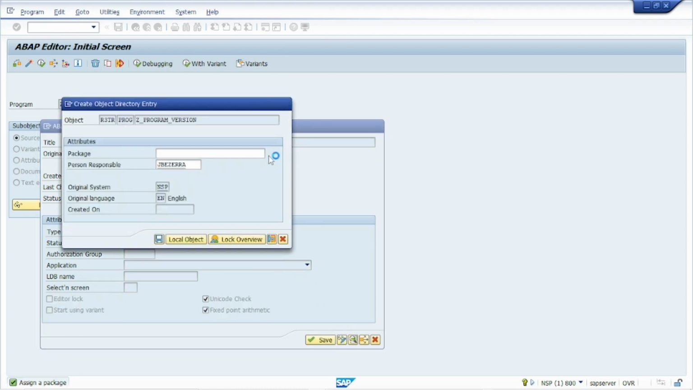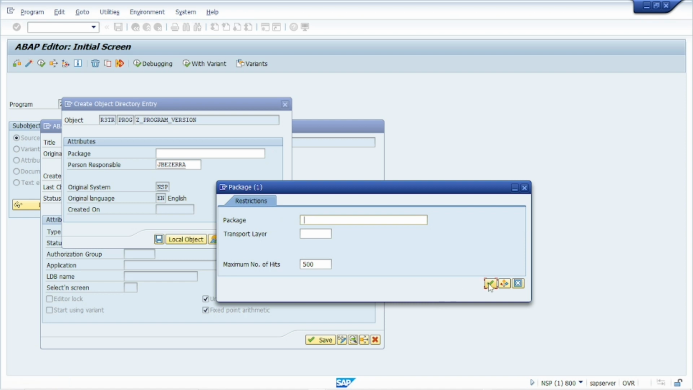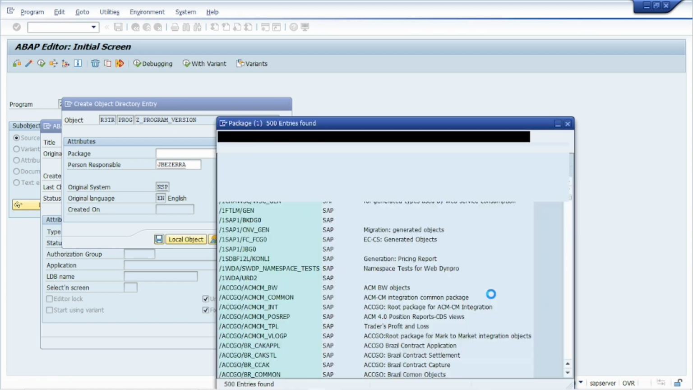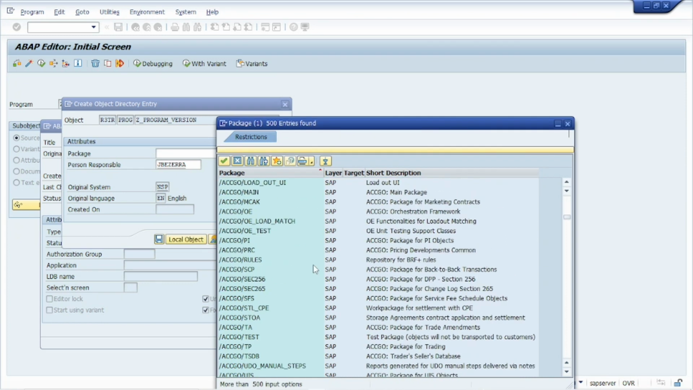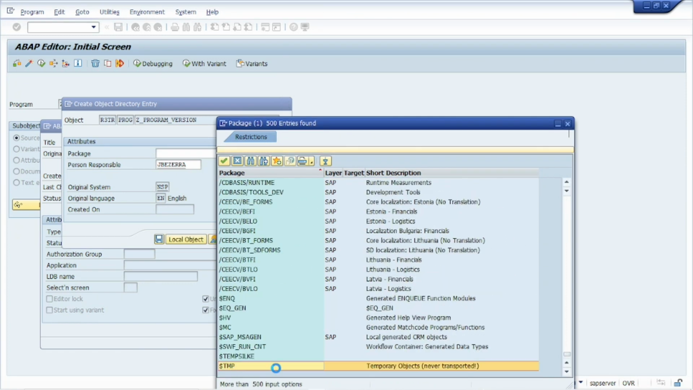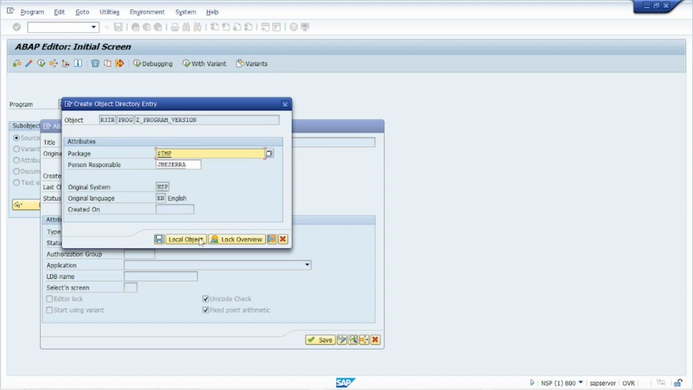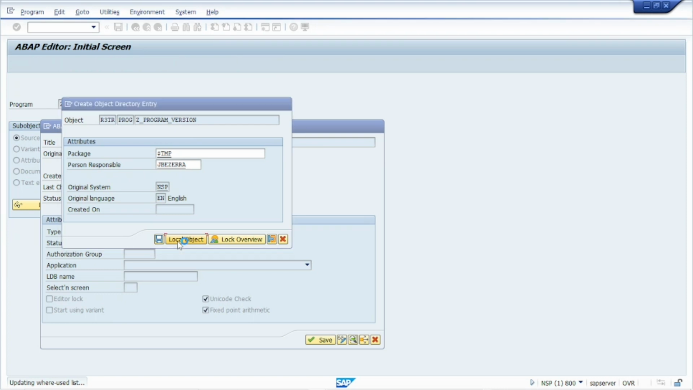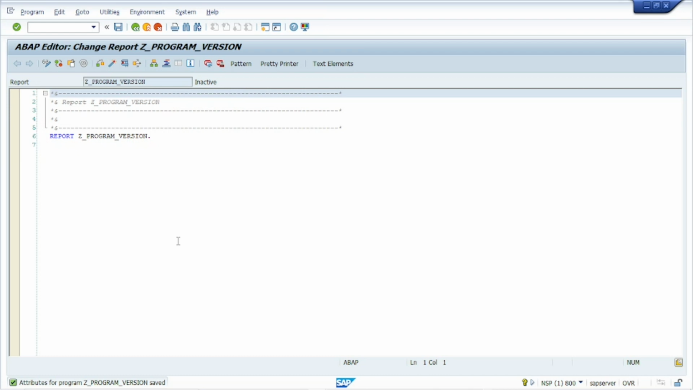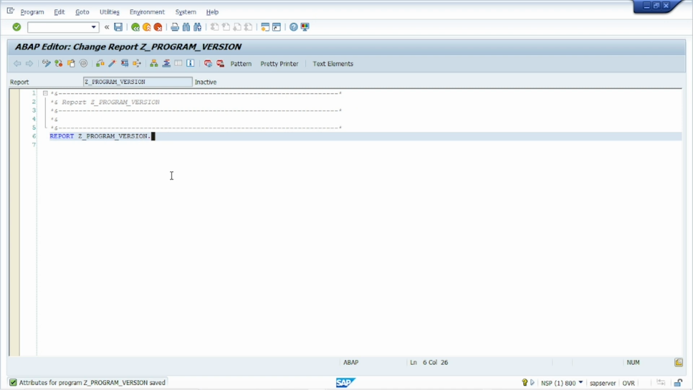Here you need to choose a package. Let's see some packages available in this testing environment. We can choose this one. Click on local object. It takes some time to save the new program, depending on the version and the performance of your systems. So here is the new program already created.